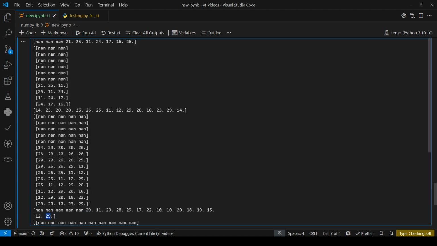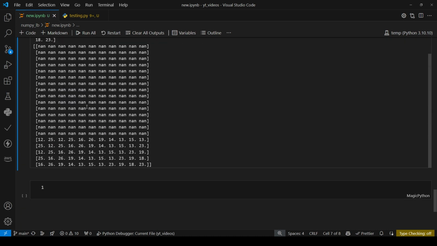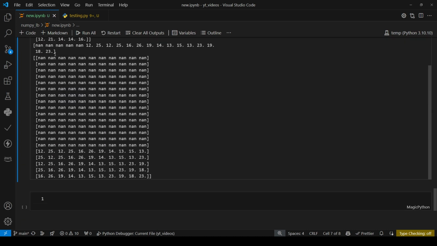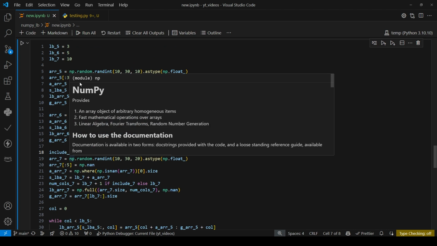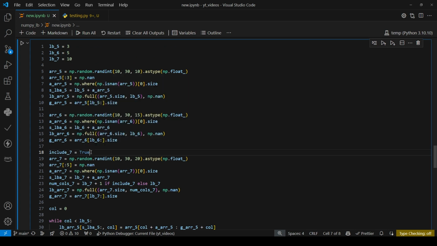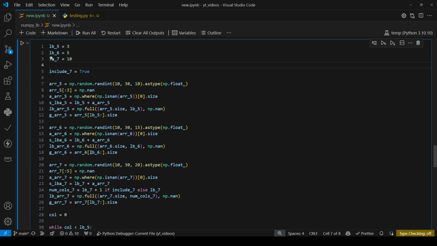So if I set this to true, and I run it, we should see that 23 is now included. So we have 23, 18, all the way to 16. Then 18, all the way to 25. And so everything is working properly now. So again, we can come up here and change all of these things. So I guess I should probably have this like so.